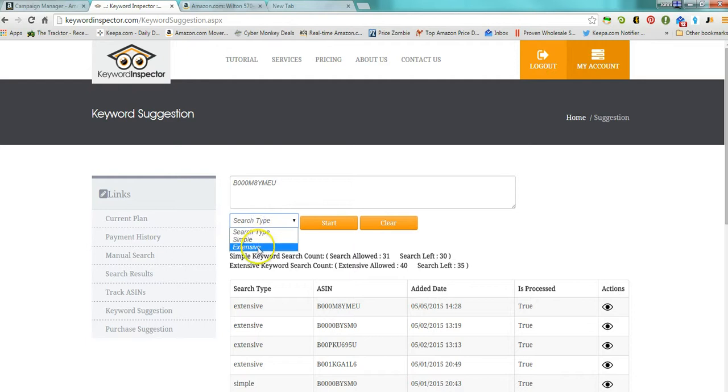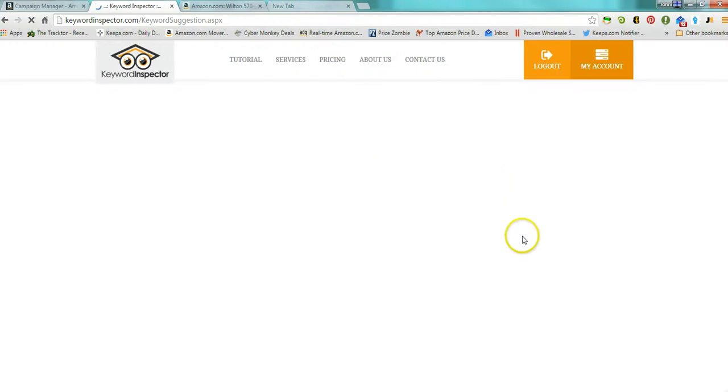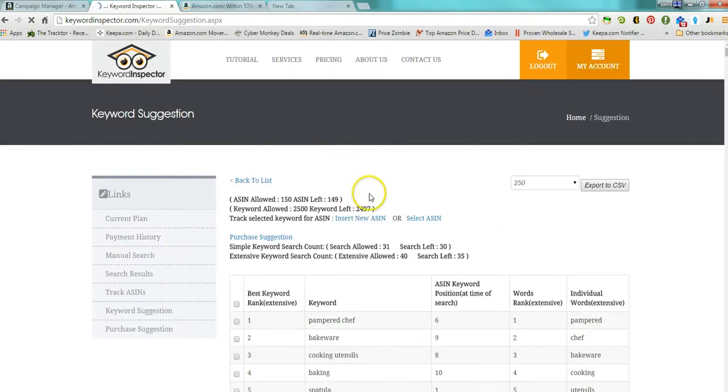So what you do is just go ahead and hit extensive and hit start, and that's going to start the search. Now I've already done a search for this ASIN right here, down here. It took about 3 or 4 minutes for it to process. So whenever you hit the start button, it'll say is processed, and it'll say false, and then you can refresh the page, and once it says true, you can click on this little eyeball and it'll bring up your data.